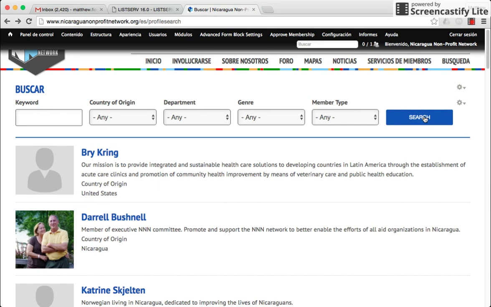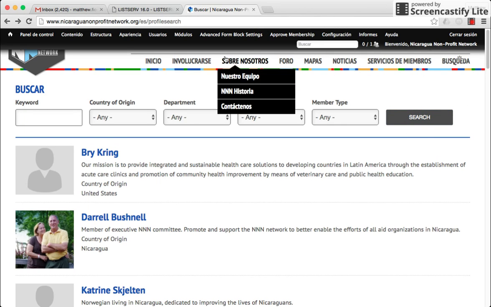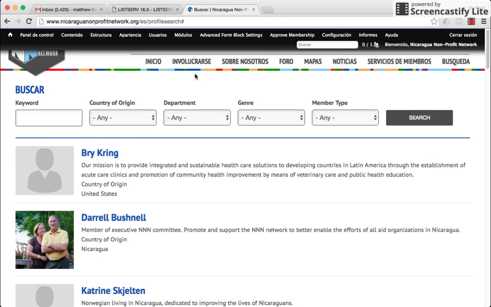And then again, here's a search button. It needs to say Buscar. I need to know how to do that. And then when you go to a contact page, which isn't linked, it seems like.